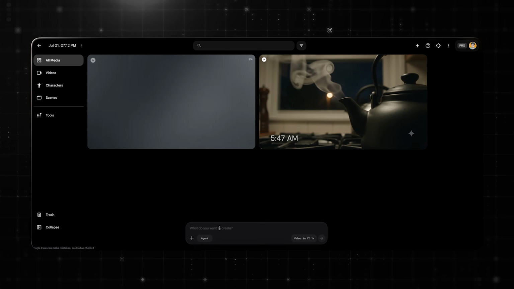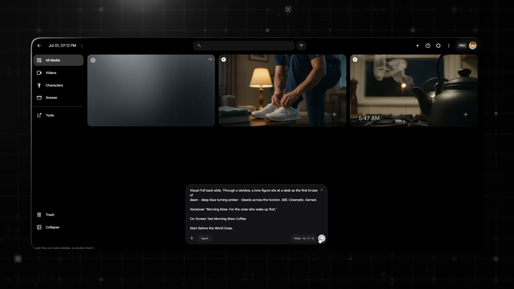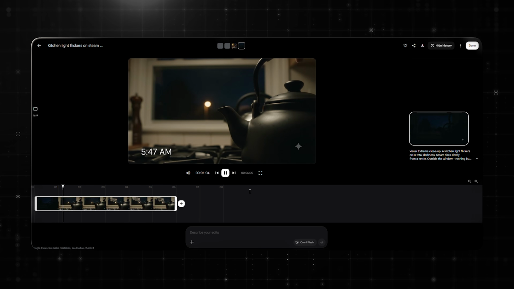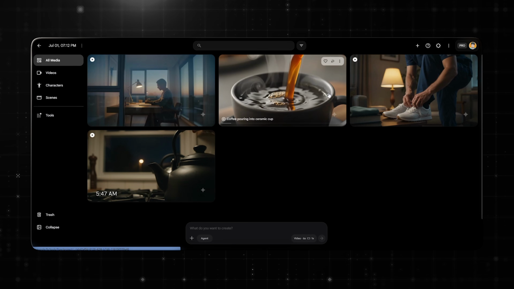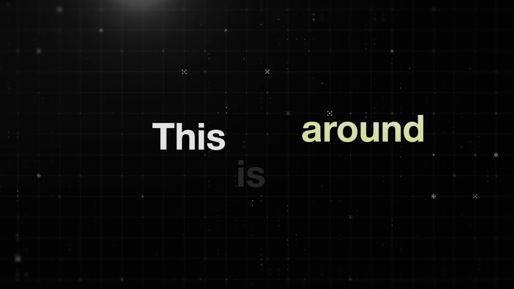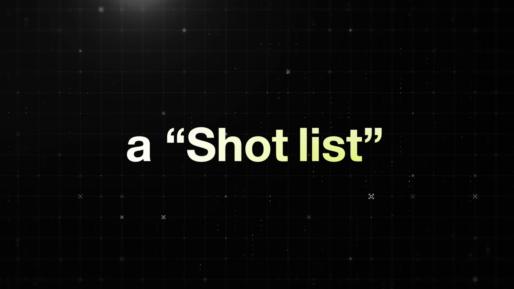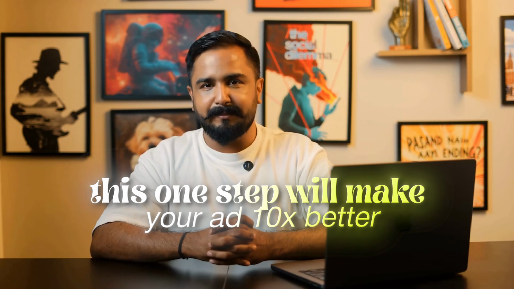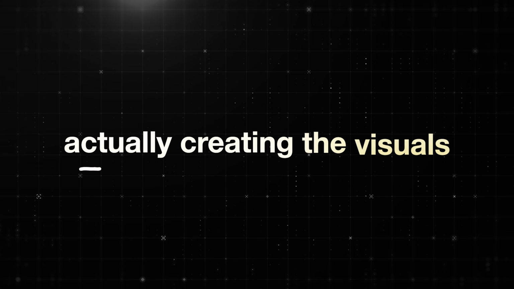Why are we doing this? Because now you have a clear visual map. You know exactly what each scene needs to look like, what the voice will say, and what text will appear. No guessing, no jumping around. This is what professionals call a shot list. And trust me, this one step will make your ad 10 times better. Did you do that? Great. Now we're ready for the fun part, actually creating the visuals.